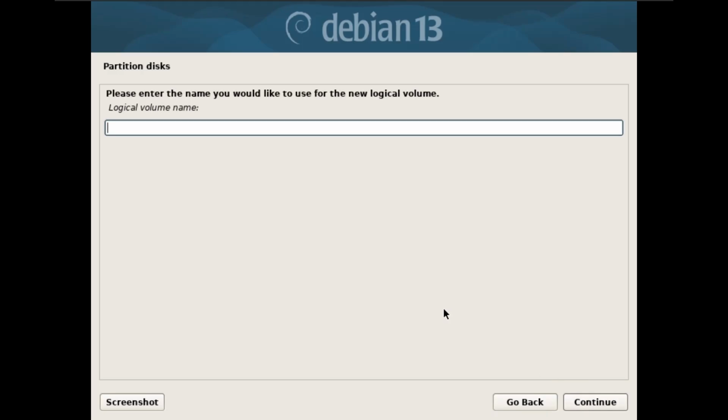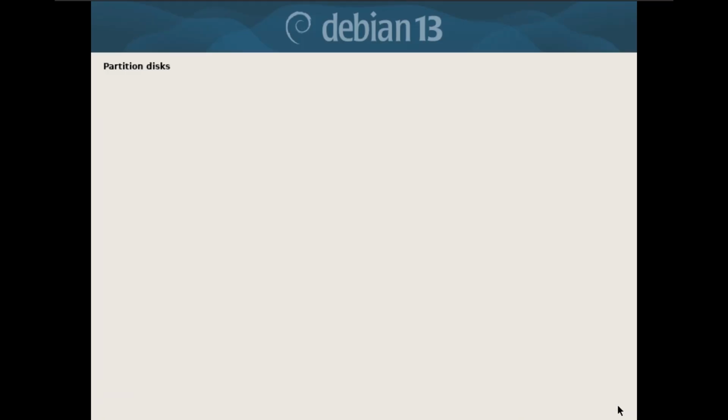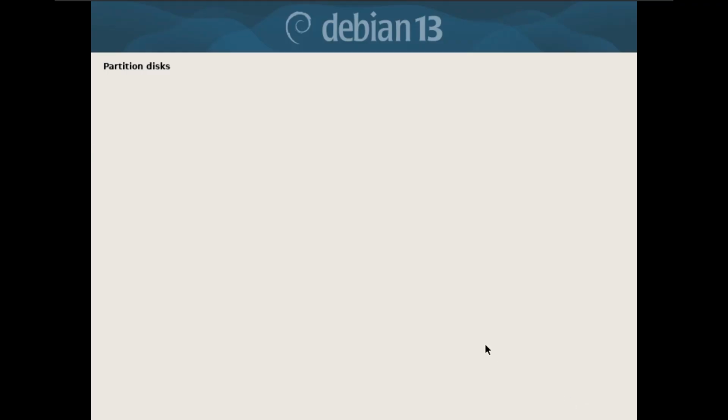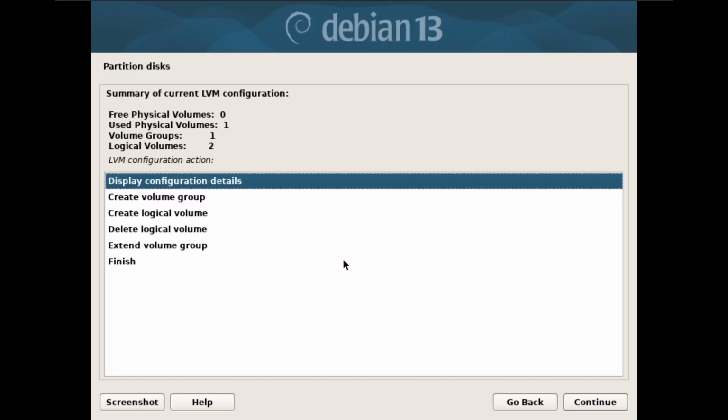So after that, let's make our home partition. Okay, let's give it like 10 gigs. As you can see, I might have given it 100 gigs if it was my normal drive system.